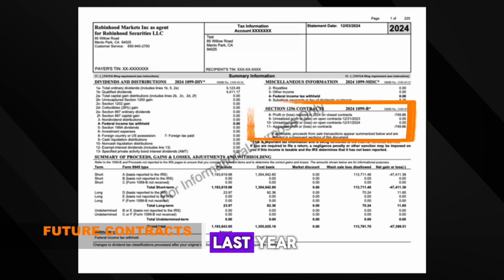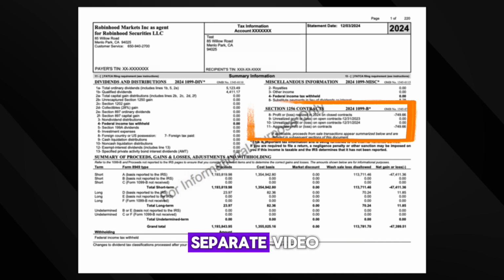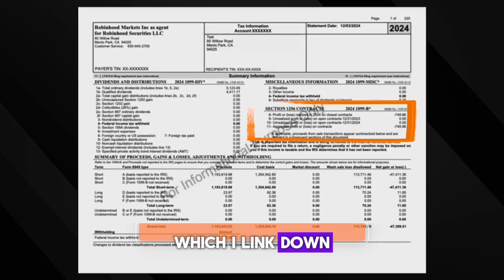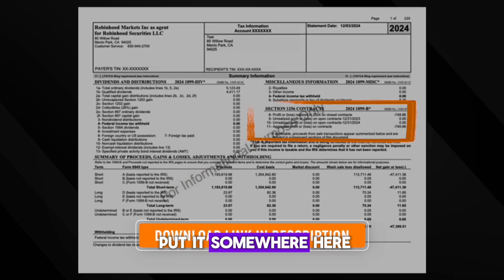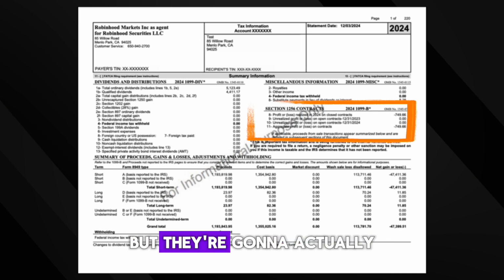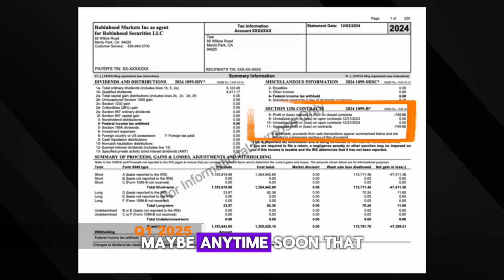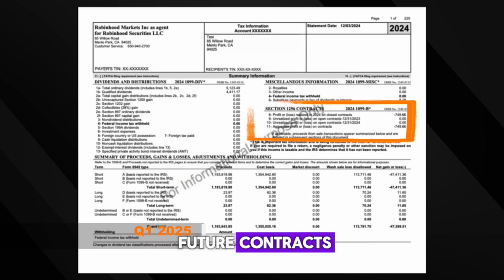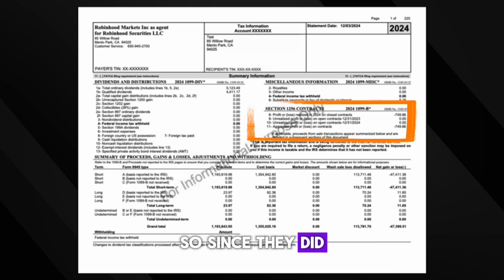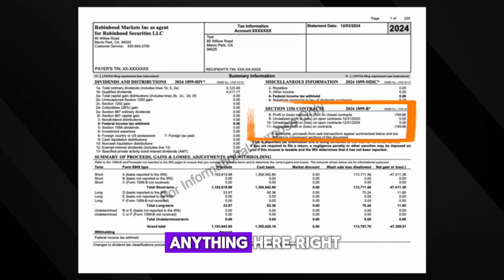And as of last year, Robinhood had not offered futures contracts. They did announce that they're going to launch it, and I made a separate video which I'll link down in the description. They're going to launch it in Q1, so it may be anytime soon that they launch futures contracts. Since they did not have futures contracts, you wouldn't see anything here, right?